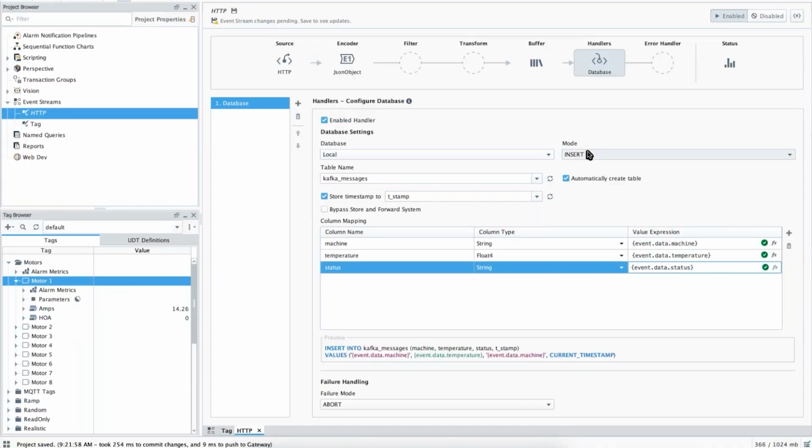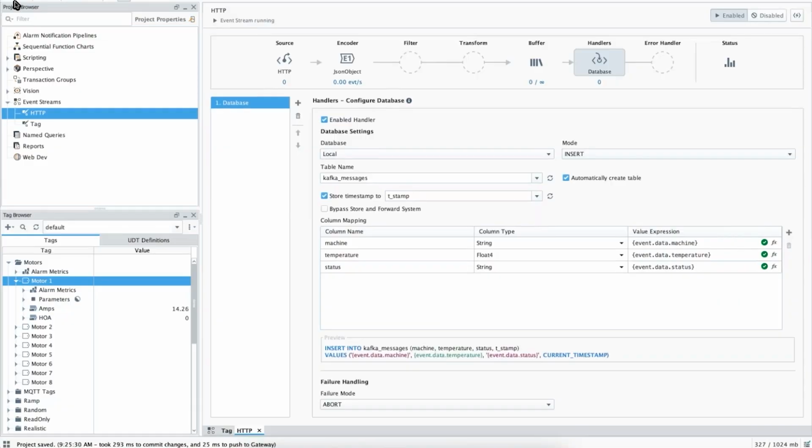Okay, so now I've got this, so I'm going to insert a new record. So when I receive that post message, I'm going to then handle it by inserting a record into the database, into this table here, and it will go through the store and forward system, which is great, so that if the database was down, we would still make sure that it is going to get stored eventually. So now that we've got that configured, let's go ahead and save it. And so I've got nothing, as you can see, it's all zeros here. Nothing's come through yet on this particular pipeline.